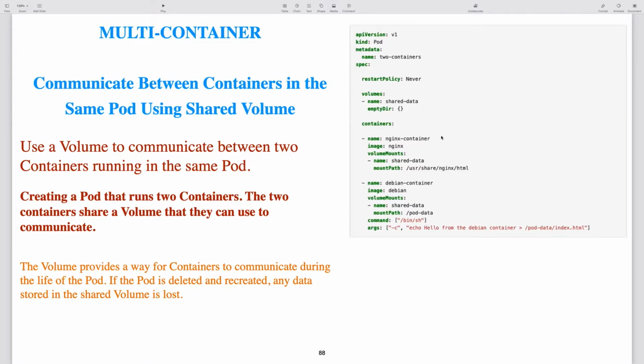If you look at the manifest file, you can see that the kind is Pod, and the metadata name is two-containers. It has a restart policy of Never, and then the volume is called shared-data, and the property is emptyDir. That is the volume property. It's just a temporary space to store some data. Under the containers, you have the nginx container and then the debian container. The nginx has the image nginx, and the debian has the image debian.